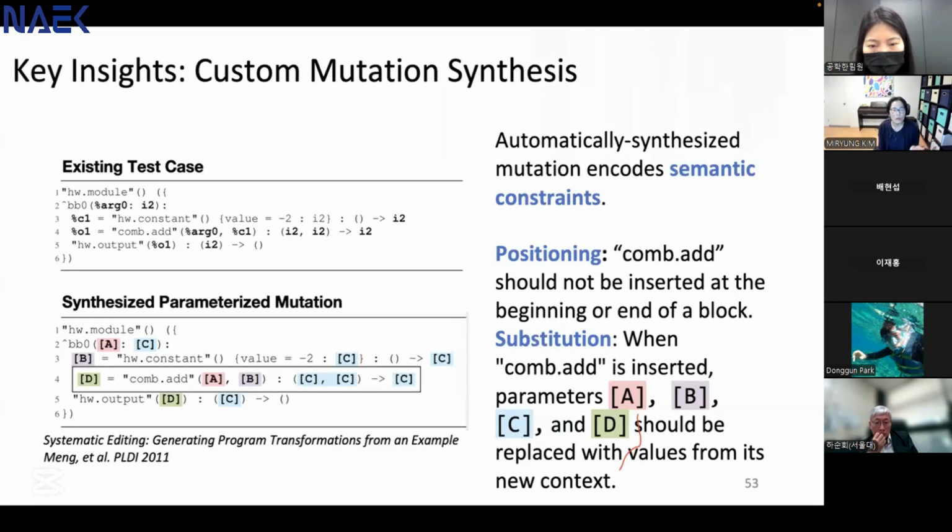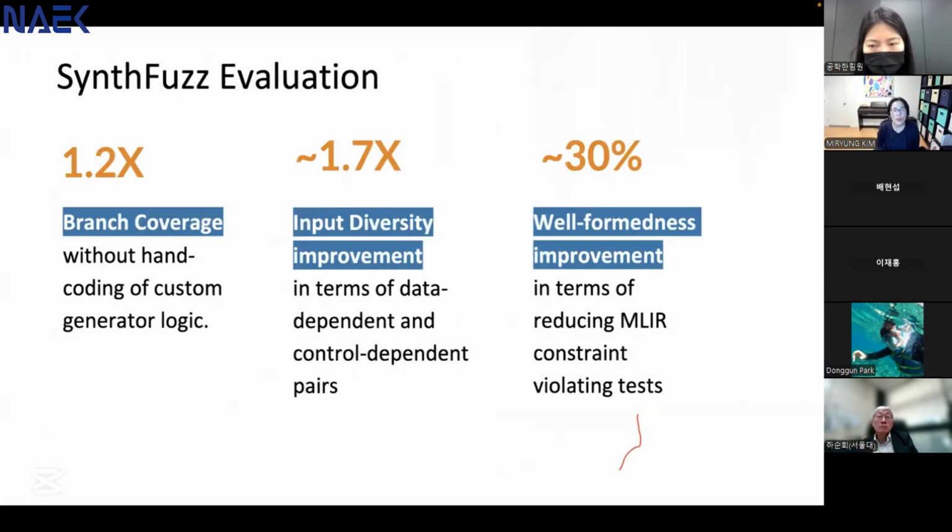Without going into much detail, this ability to create different mutators for different dialects, we were able to increase the branch coverage significantly, but also generate much more semantically diverse and interesting input in terms of creating these data-dependent and control-dependent pairs. And with this ability to learn what is a likely mutator from examples, we were able to generate much more well-formed input that passes these MLIR constraint validity checks.